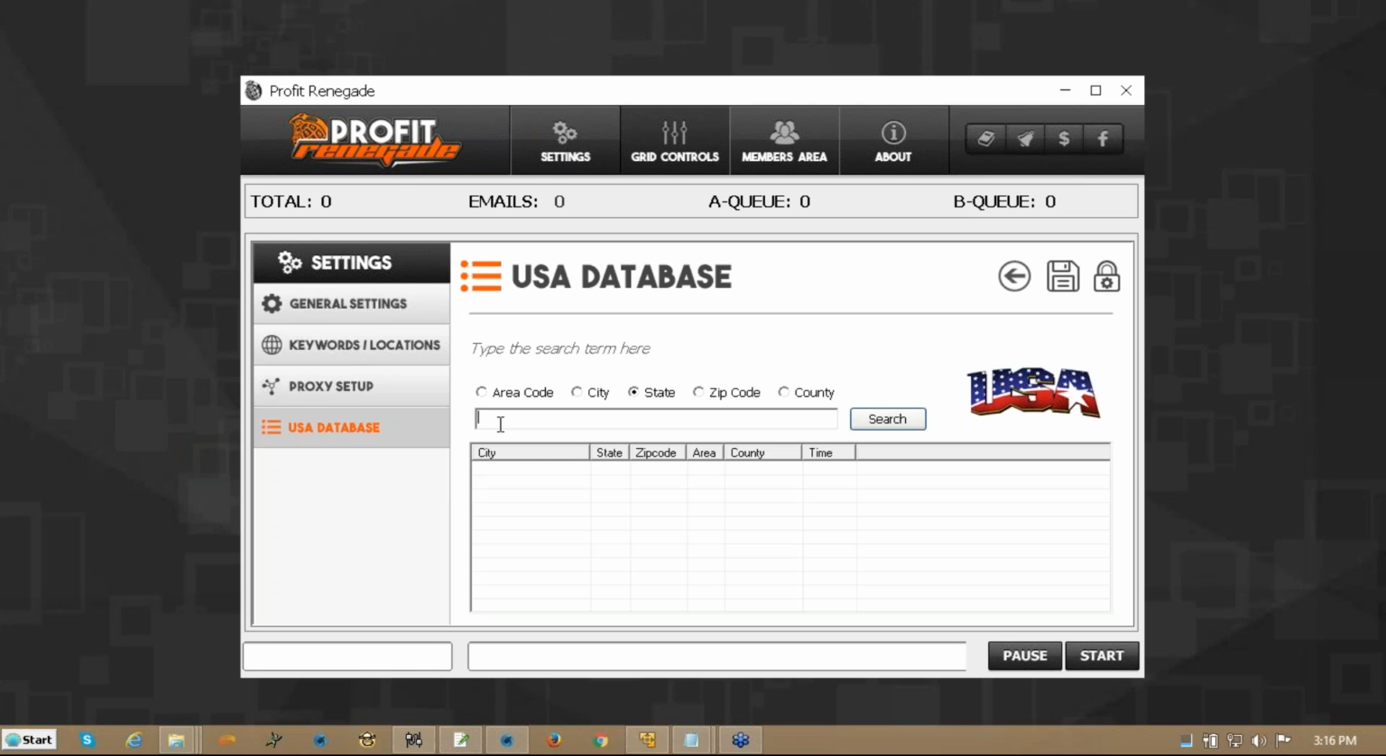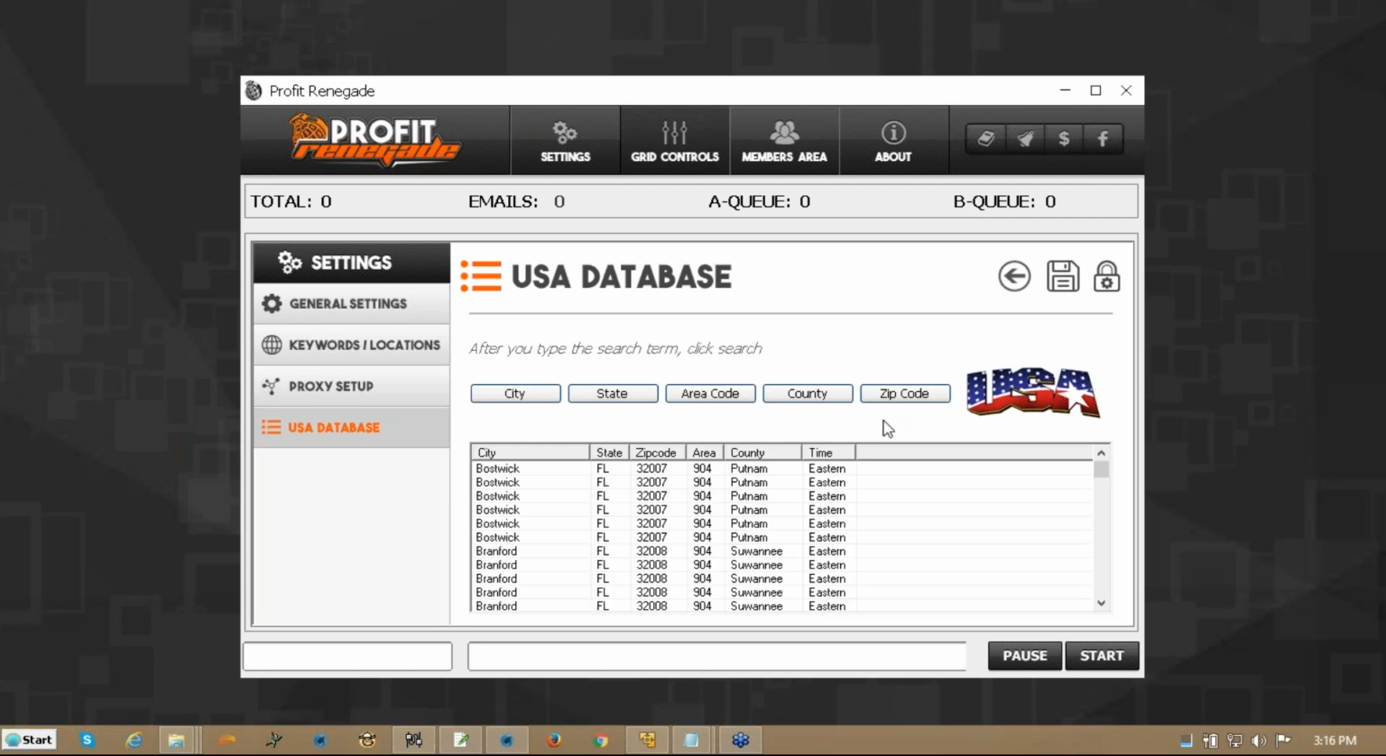I like to search by state. I'm going to do Florida. I live in Florida, and I don't know all the counties or area codes or any of that stuff. I'm sure you guys don't know everything in your area either. So I just put in Florida, and then I could look right through here. I see all the different cities, and that is what I want to put into Profit Renegade. So I'm just going to click this little button here.